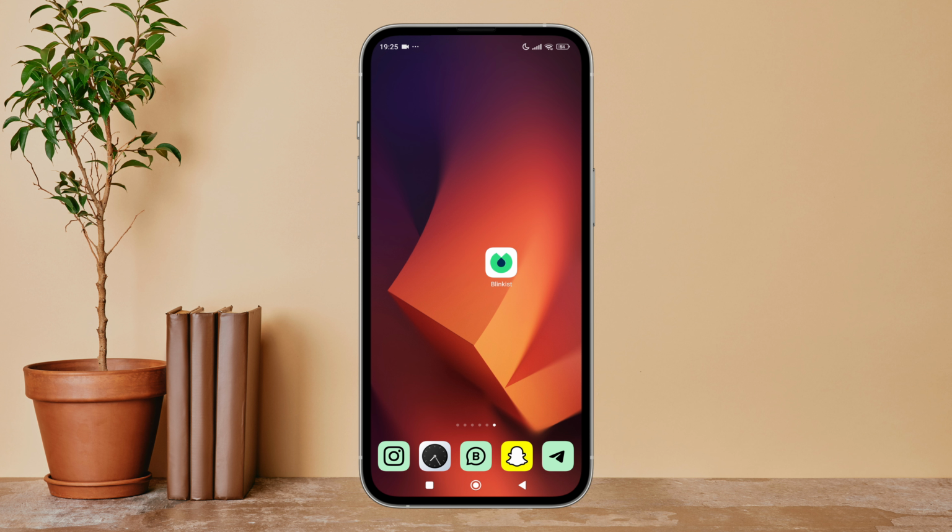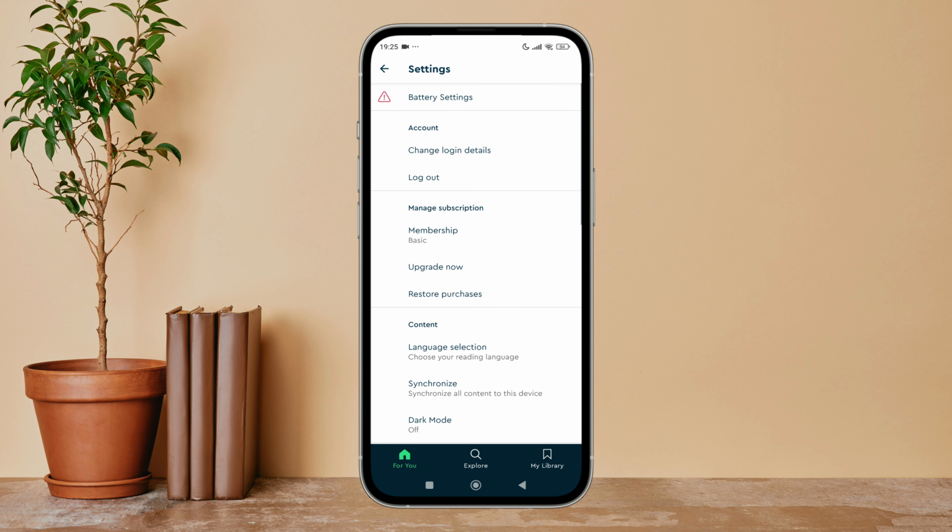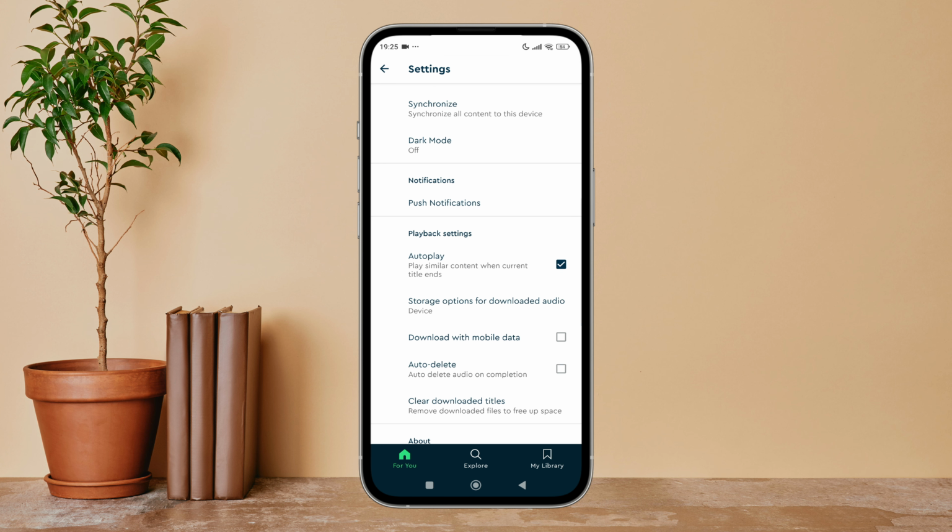Today, in this video, I am going to guide you through how you can turn off Shortcasts on Blinkist. So, let's get started. Firstly, open the Blinkist app on your device. Then tap on the settings icon. Next, scroll until you find push notification.